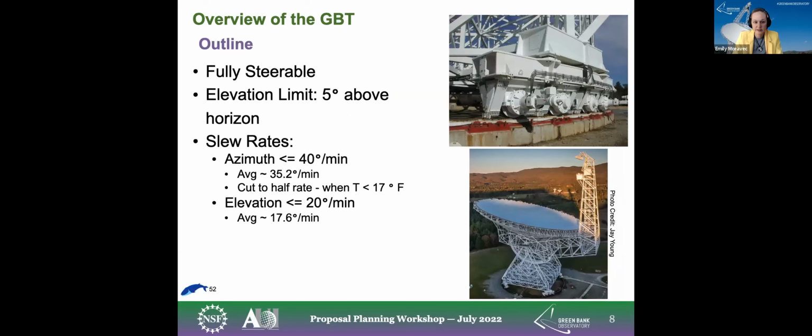So it is fully steerable in both axes. We have 2 degrees of movement. You have azimuth and elevation, and you can observe up to about 5 degrees above the horizon, though this is different for different instruments. Typically, it's more about 15 degrees of elevation, but we have pretty good slew rates.